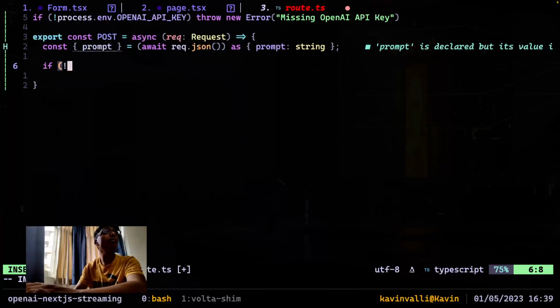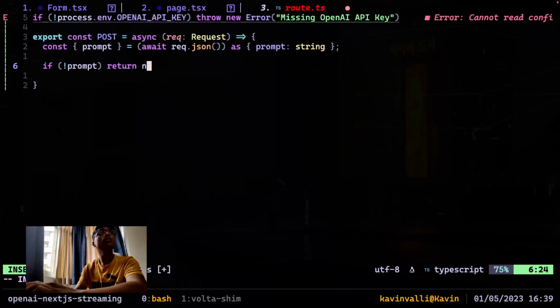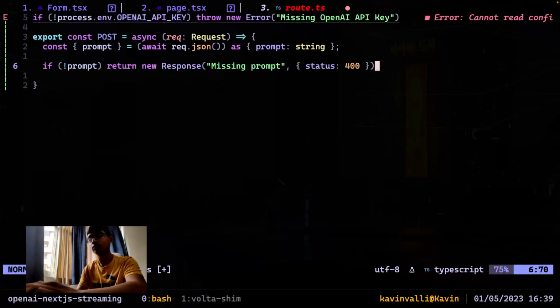Now if prompt has not been sent back, we return new Response, missing prompt, and status is 400, exactly what we need.